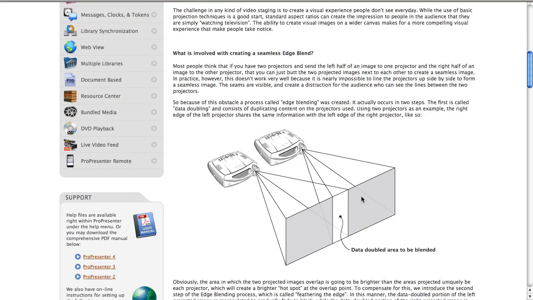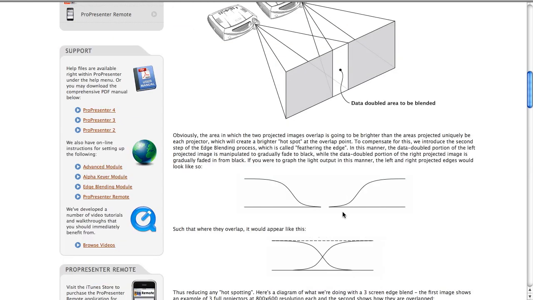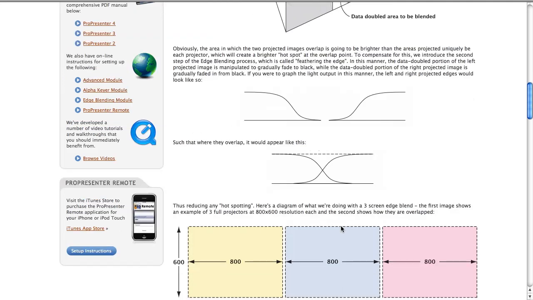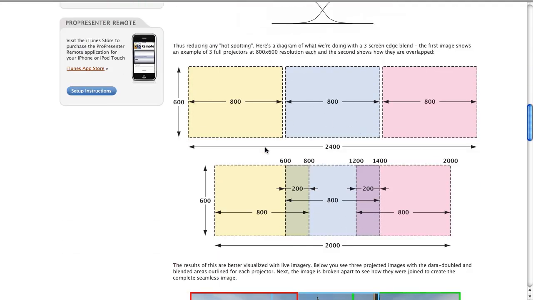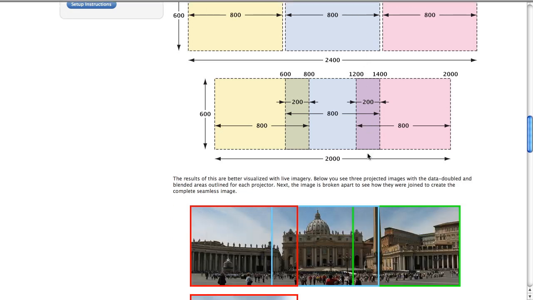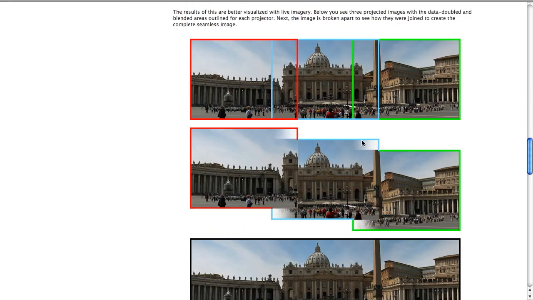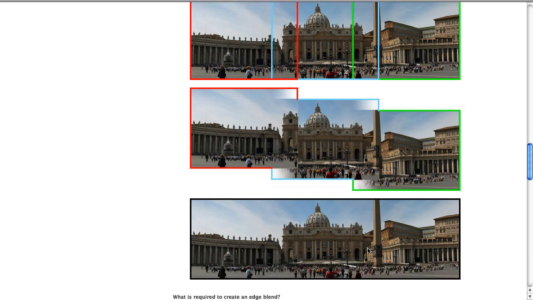And so you can see in this diagram that you can do this with dual head or you can do triple head. So you can see that the data is being doubled here. And the problem is that area becomes a lot brighter. You can see how this is gray, this becomes white because it's so much brighter. And so what you need to do is you need to dip or fade the edges. And so you can kind of see in these diagrams that they're fading these edges to create a seamless image. You can see here, you got these faded edges that create this one image.